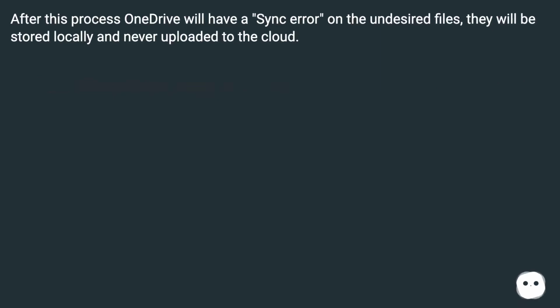After this process, OneDrive will have a sync error on the undesired files. They will be stored locally and never uploaded to the cloud.